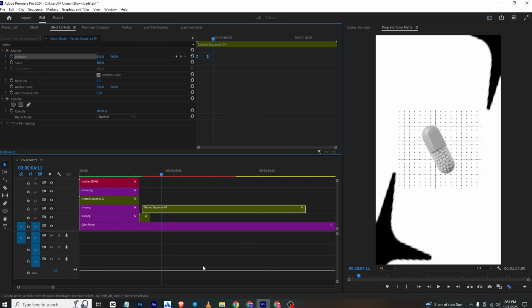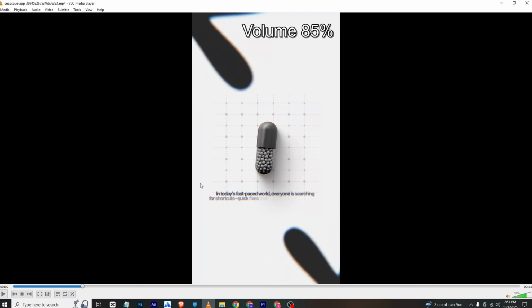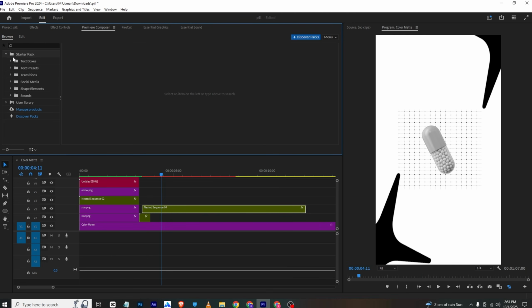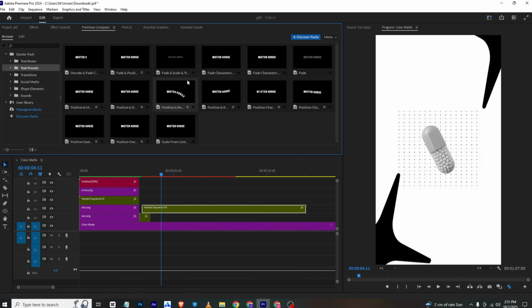Now if we move forward, we have this text animation. You can simply go to Premiere Composer and in the text preset section, you can use this fade character animation and type in the text and change the fonts.